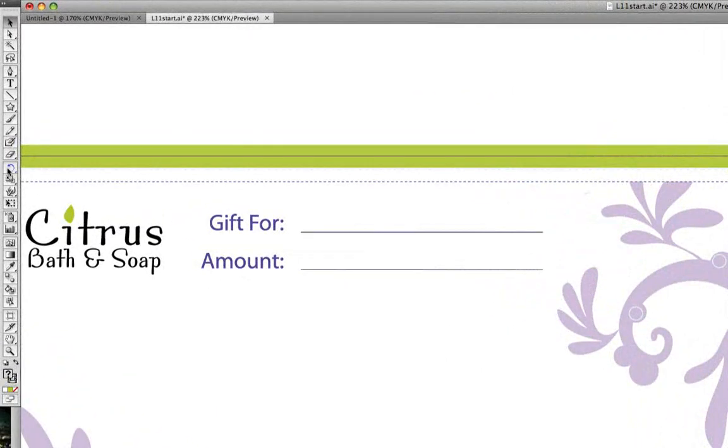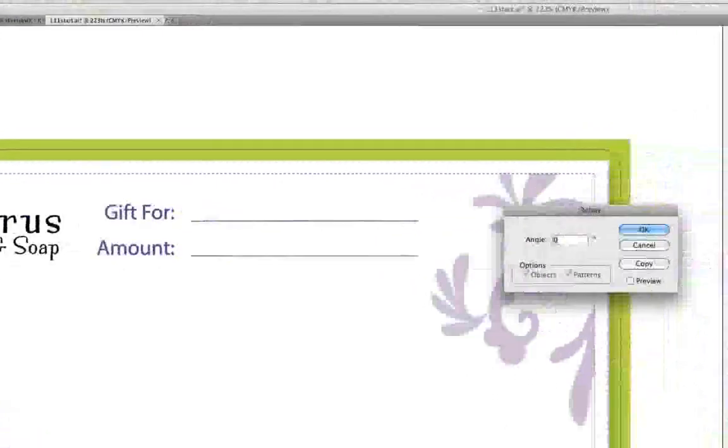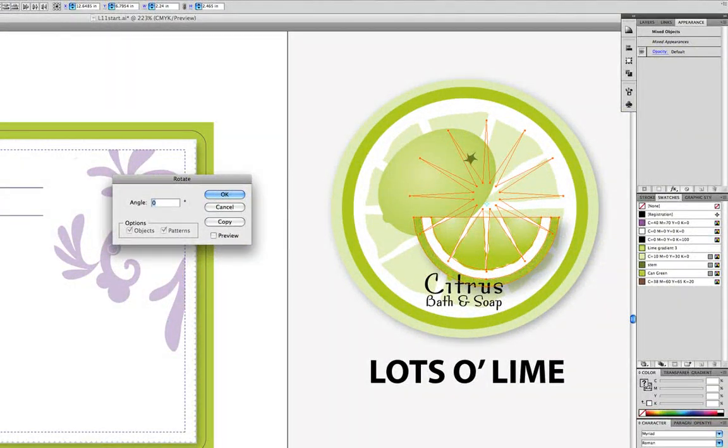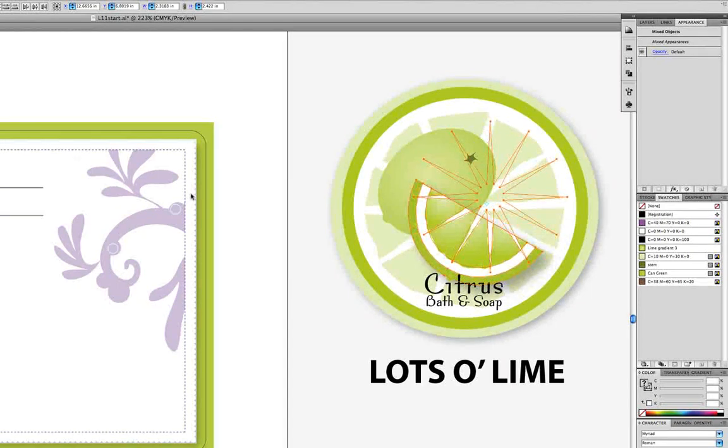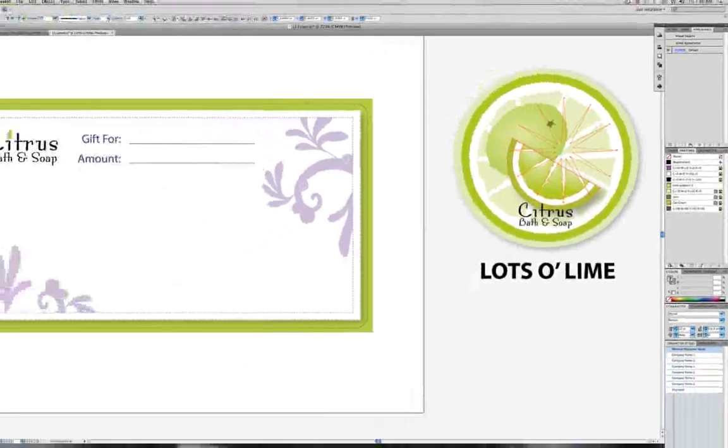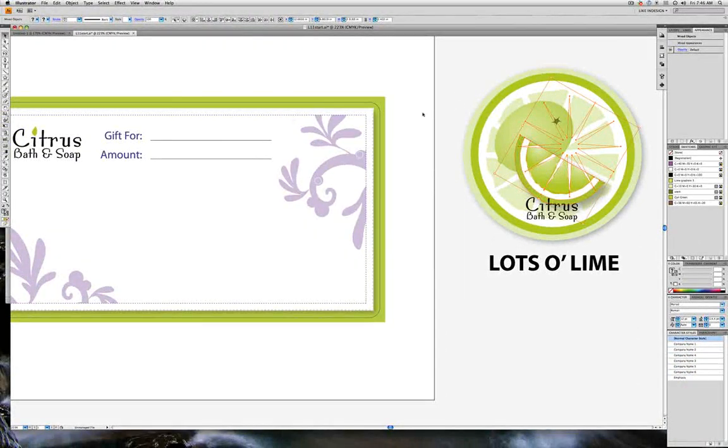So I'm going to double click on the Rotate tool, and with that art selected still, I can go ahead and rotate it. Let's say minus 30 degrees, hit the Tab key, and click OK. And now the lime art has been rotated, and I'll get my black arrow selection tool, and then go ahead and click away to deselect. And now we've got our lime on top of the lid of the can.